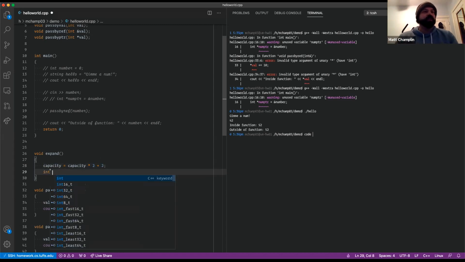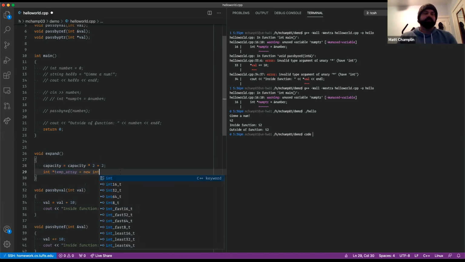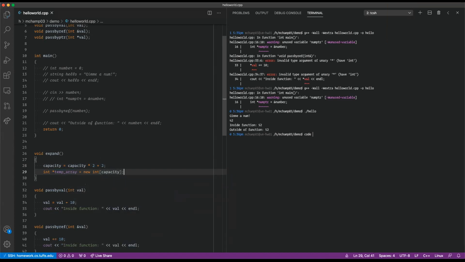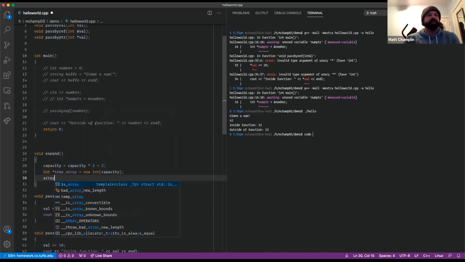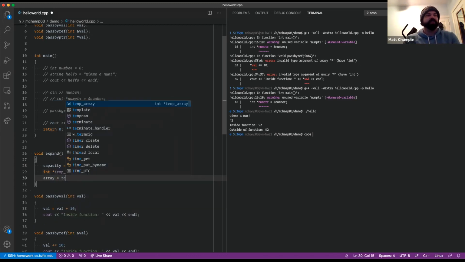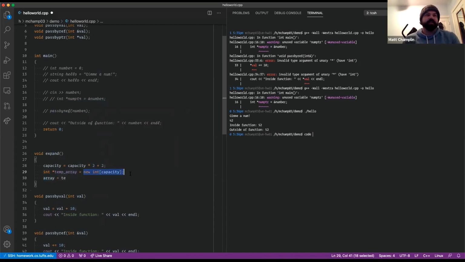Then what we're going to do is make a temp array pointer. This is the part we're talking about, this temp array right here, and we make it with capacity. I just wanted to demonstrate that this gets destroyed at the end of this function call. But assuming you have some array pointer, like pretend this is your array pointer, you would assign that to it. So this doesn't get destroyed, and now it points to wherever this has been created in memory.